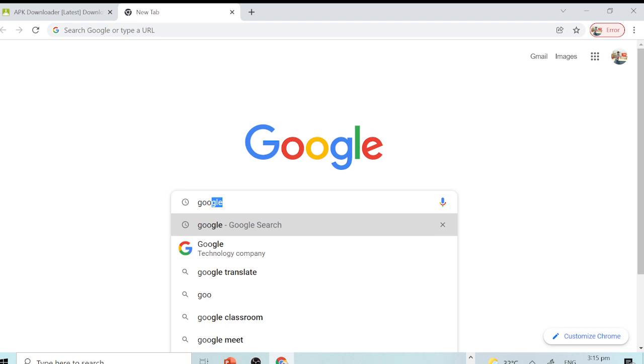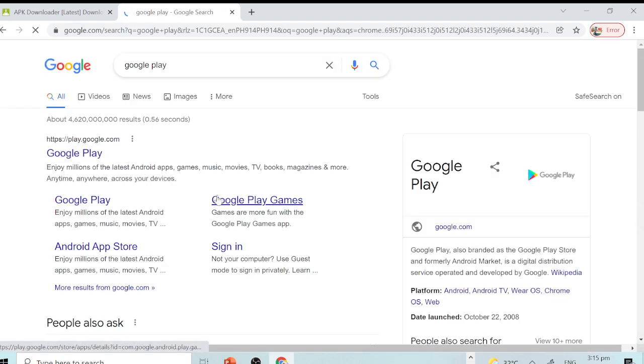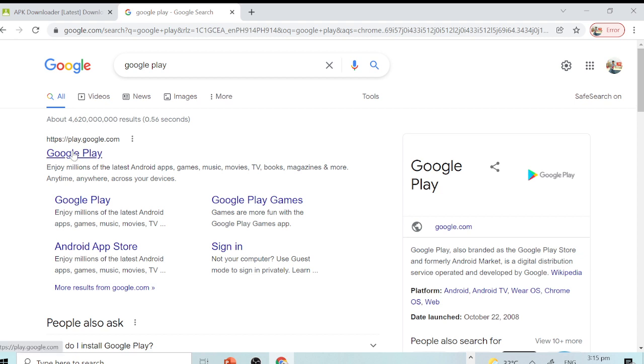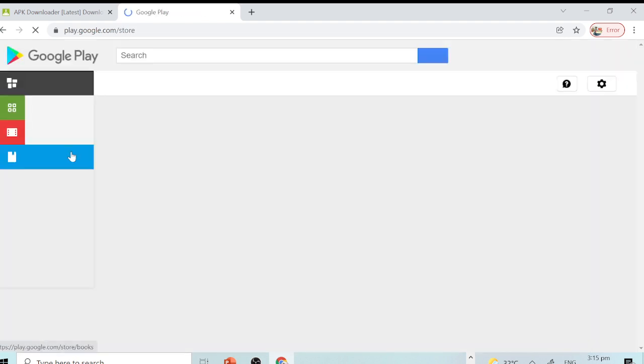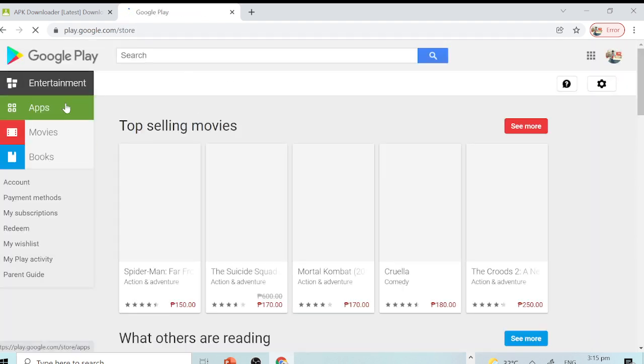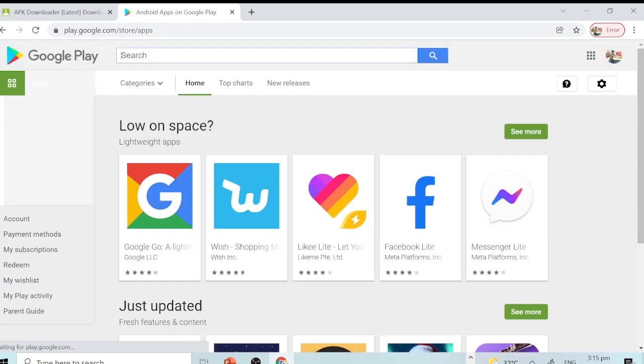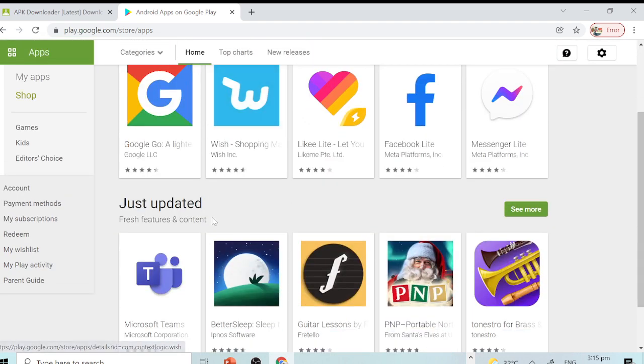And now you have to type Google Play. After you go to Google Play, you will find all these. Type in apps. After you type in apps, you have to go here and type in whatever you want. Or it's just right here.